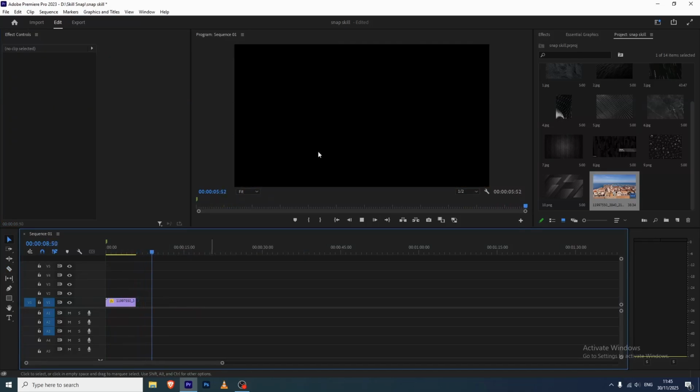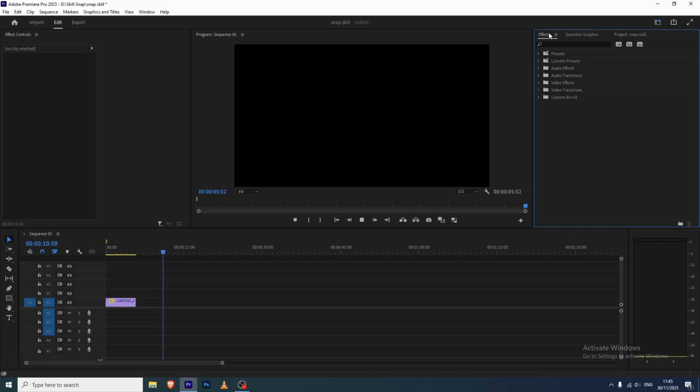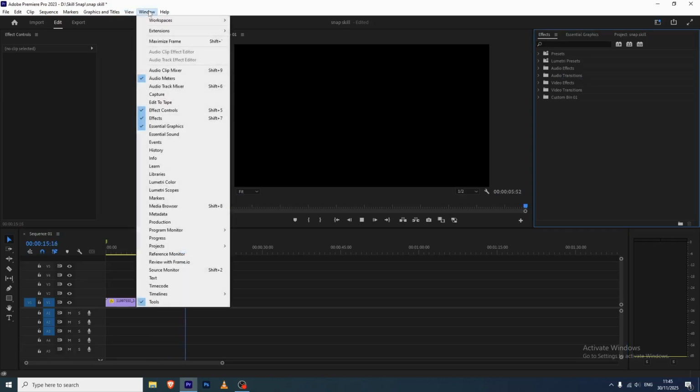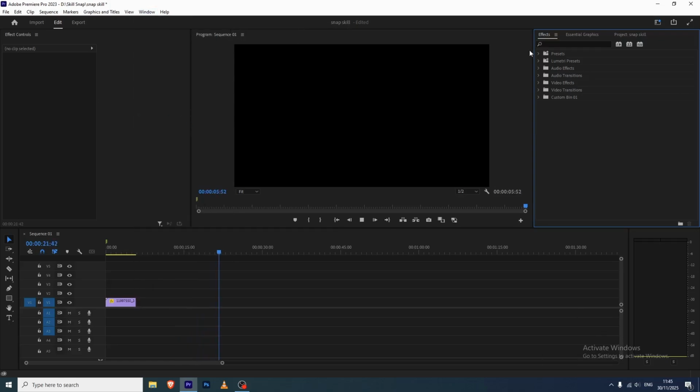So for that, we just need to go to effects. If you don't have an effects over here, then here on the top, here is second last option. You can see here window, click on that. And from here as an option you can see here effects, click on that, or otherwise you can click Shift+7 and the effects will open. After opening the effects, here you can see a search bar over here, click on that and search for cross dissolve.